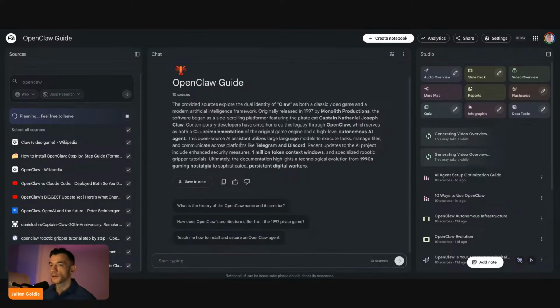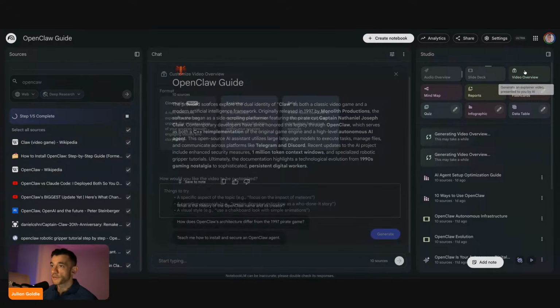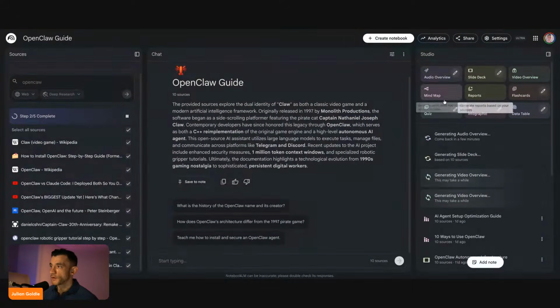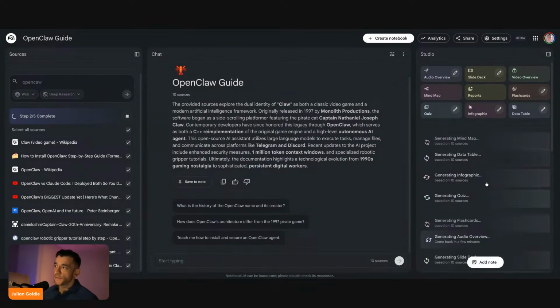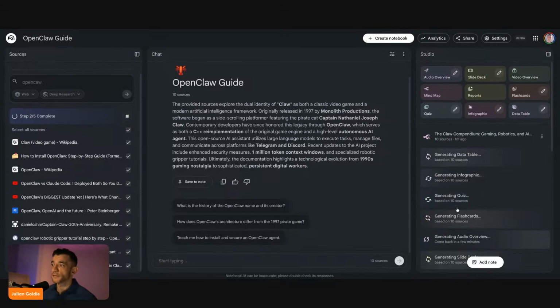Now, this is pretty cool because if you need to explain something to your team, or maybe you're creating content for social media, then you can use NotebookLM to automate this. You can also create audio overviews, slide decks, other types of video overviews, mind maps, reports, flashcards, quizzes, infographics, and data tables, all in one click. If you generate them all while you're waiting for that cinematic overview, you don't have to wait for them one by one. You can just generate them in parallel, which saves a lot of time.